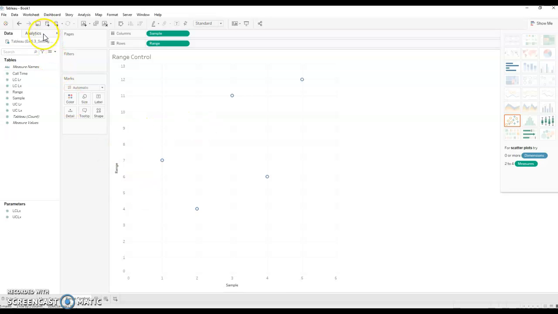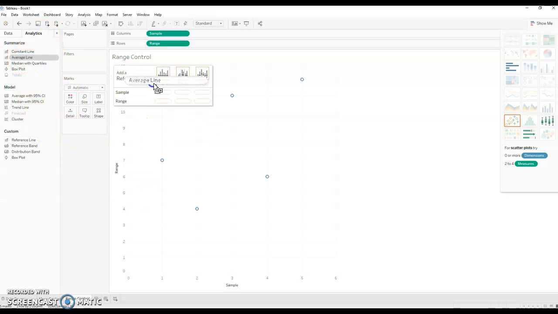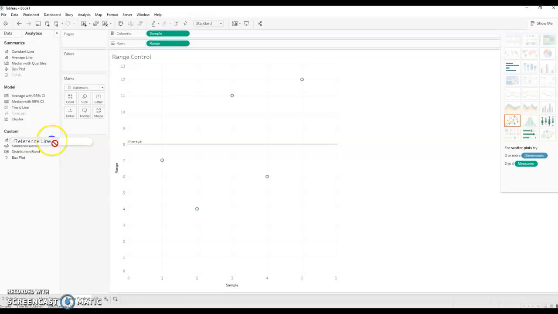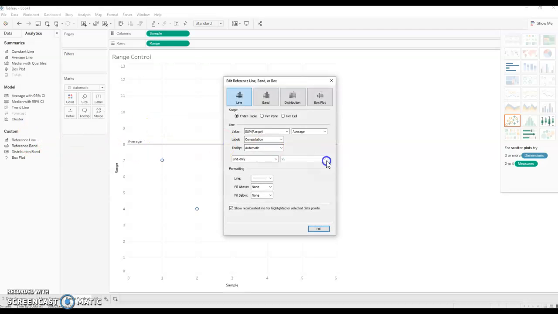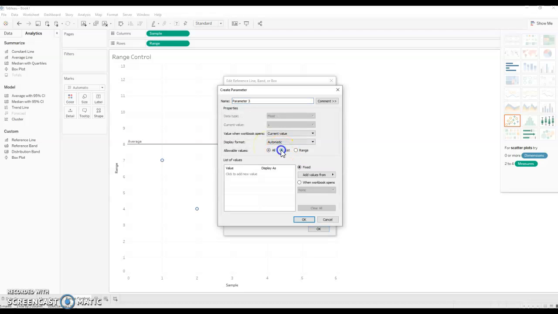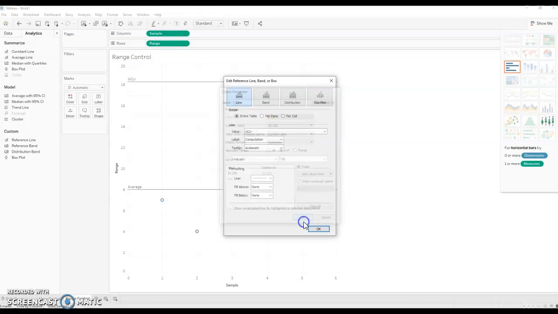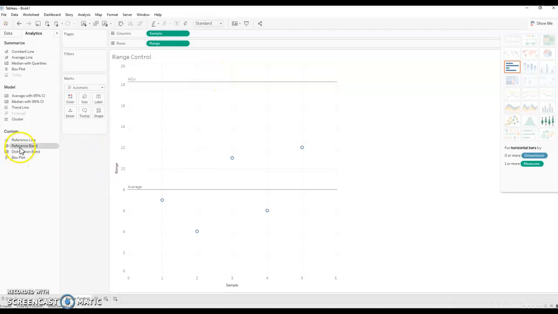Now let's go and do our lines. So average line through the range drops in my average, and then reference line, range, first one. We'll go here, create new parameter, list the values. We are going to give it the upper control limit for range. We're going to rename it upper control limit range. Hit OK. Hit OK again, so that drops in our upper control limit.